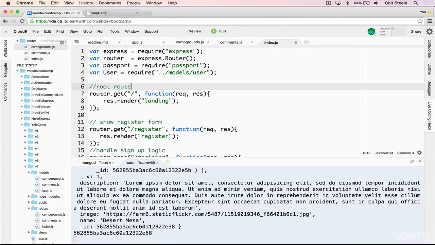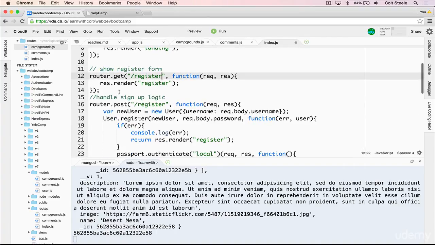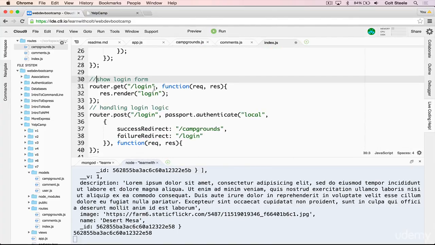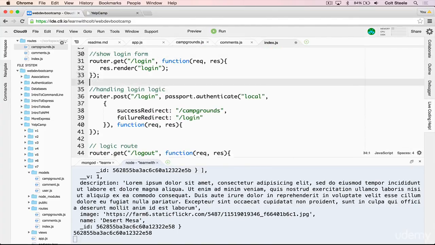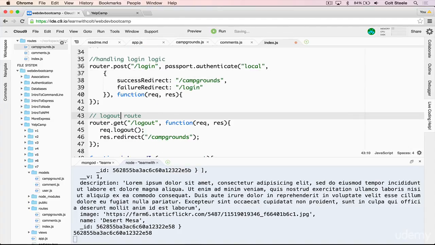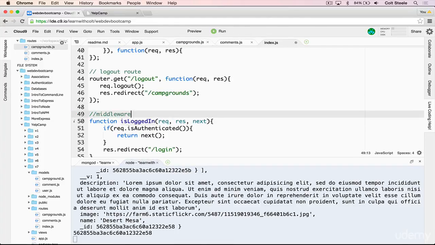So this is the root route. This is our register form route. This handles the sign up logic route. This is our login form route. This handles the login form's logic and actually does the logging in. And this is the log out route. And then we have our middleware here.